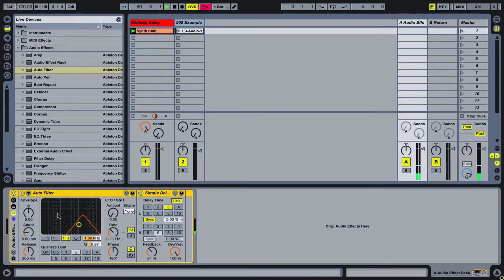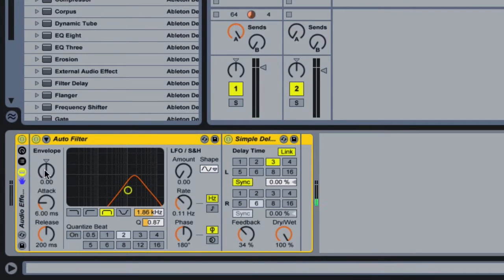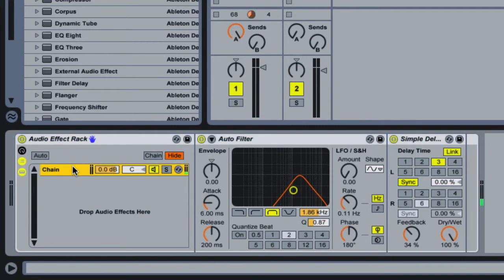So what that's done is it's added them to an audio effects rack. So you can see the audio effect rack is now encapsulating this, and this has become a chain within the effect rack. To view the chains, you select the second button down on the audio effect rack here, and there's my first chain.